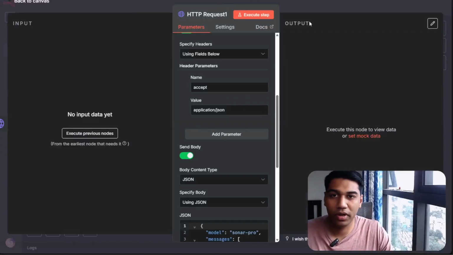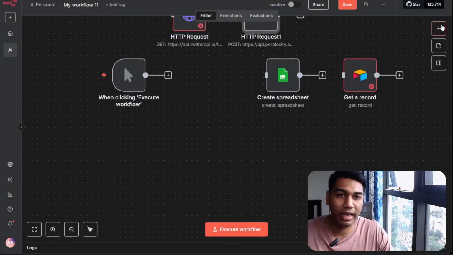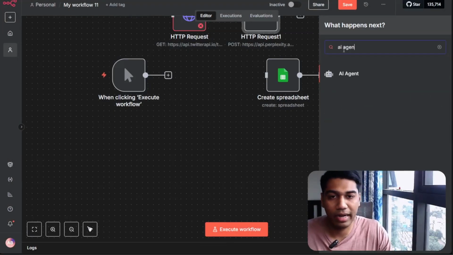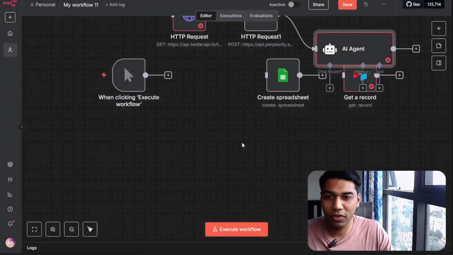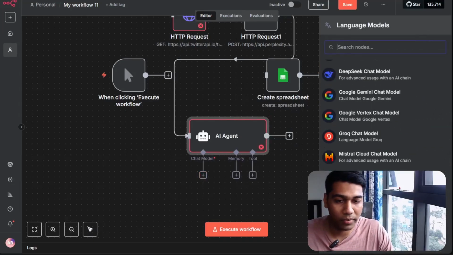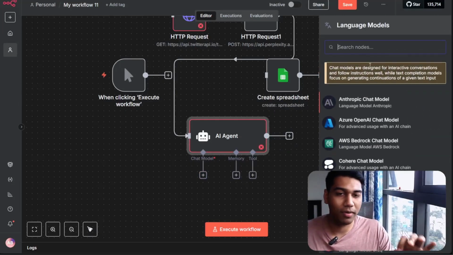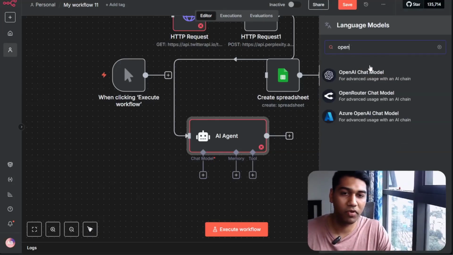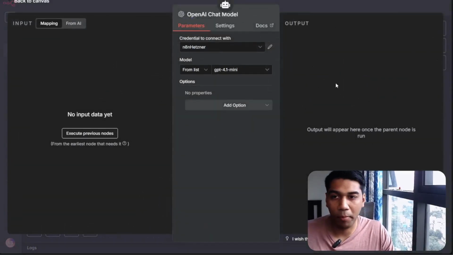For that, we are going to come here, and let's say we want to create an AI agent, right? And I select an AI agent. Here you always want to connect a chat model. If I click on chat model, you have multiple options, but most of them work on a simple format, which is an API key, because they want to keep it simple for people to use. So we're going to use the most popular one, OpenAI.